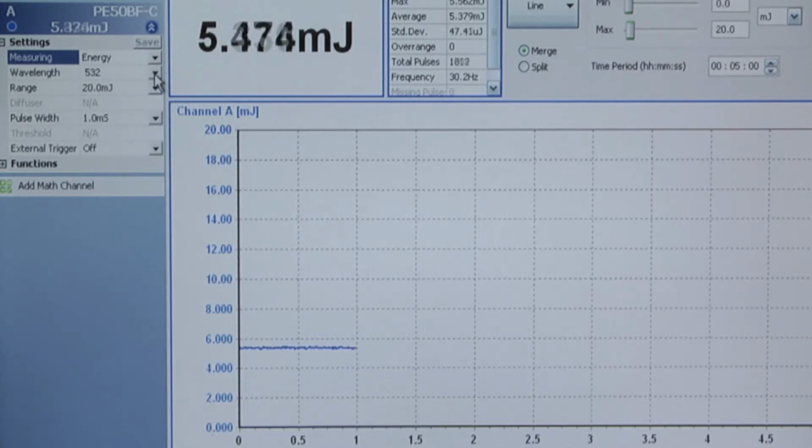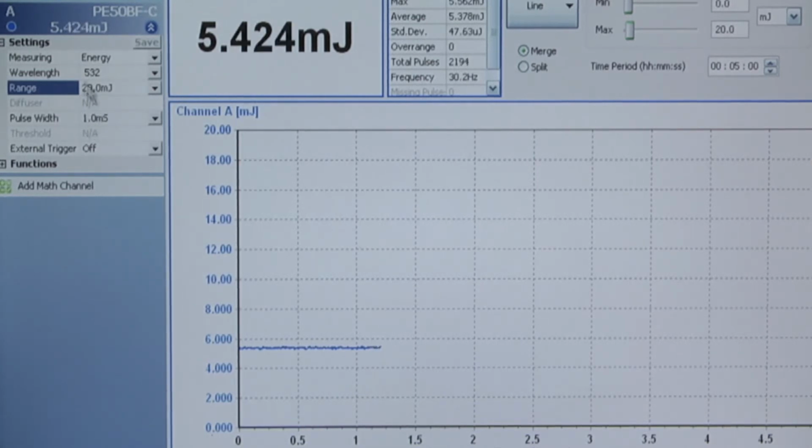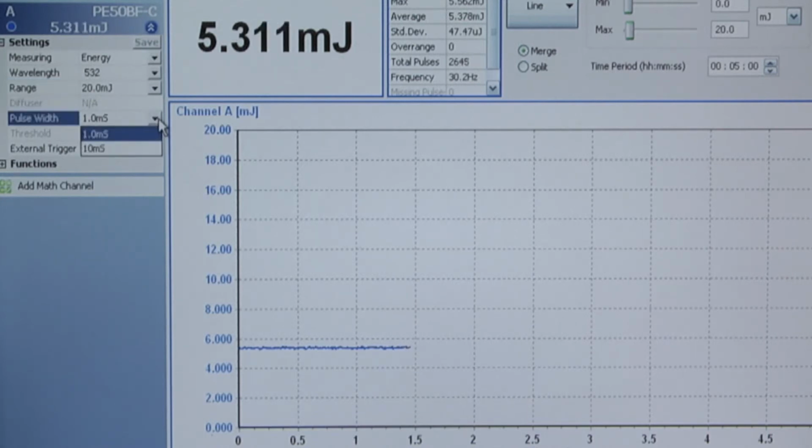Here is where the user would select the wavelength, the energy range or scale. If we were using a pyroelectric sensor that has a removable diffuser, the user would here select whether he's using diffuser in or diffuser out. In this case, that's not the situation, so that parameter is not active. The user can select the maximum pulse width.